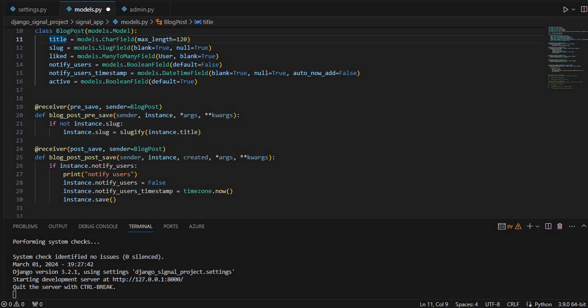Slugs are valuable for SEO, search engine optimization, as they contribute to a more user-friendly and descriptive URL structure. Slugs are often automatically generated based on a specified field, like in this example the title of a blog post, and are used to create URLs that are both human readable and search engine friendly. The conversion usually involves removing spaces, special characters, and converting letters to lowercase. So this is about slugs.